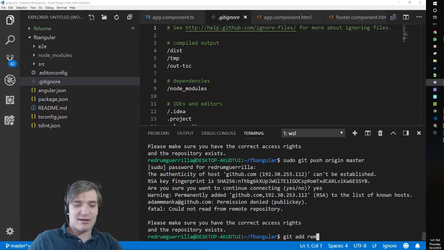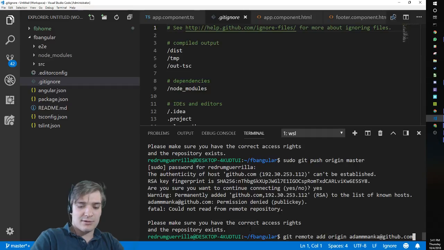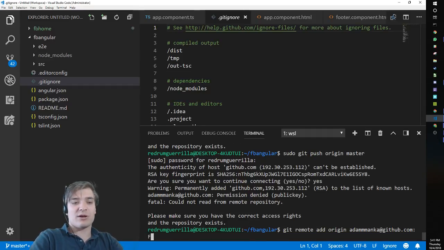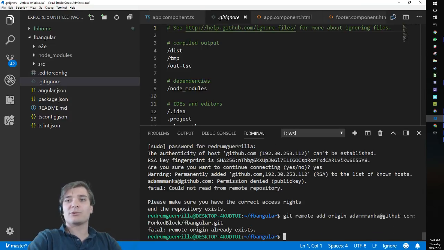Okay, git remote add origin Adam Manka at github.com. Okay. Then colon, ForkedBlock would be the user, right? Because that's the repo that it's under. And then fb-angular.git. Remote origin already exists.